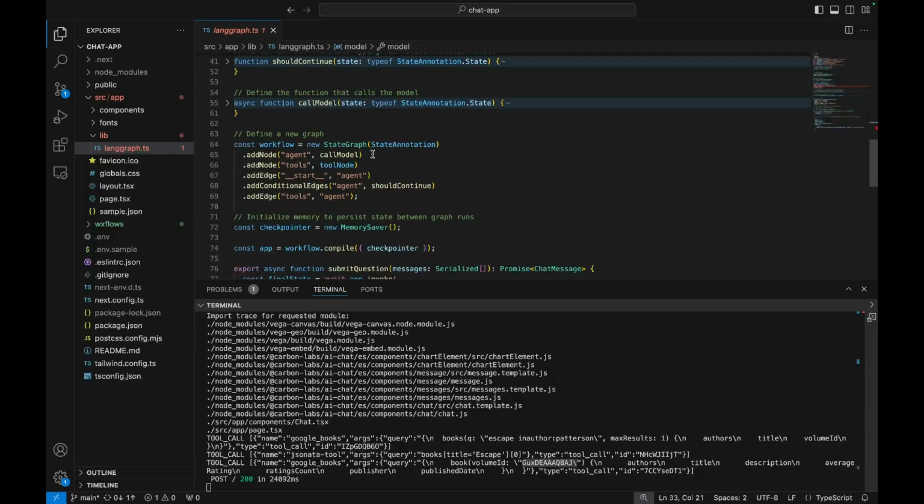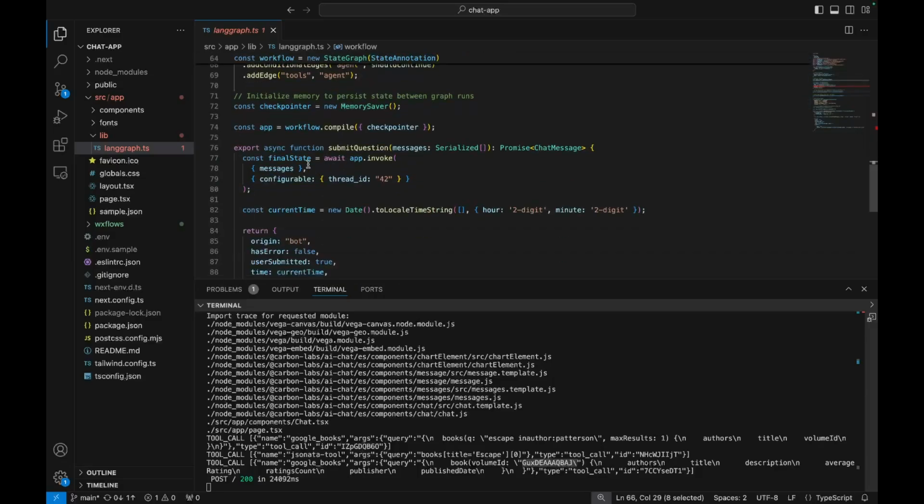In LangGraph, agents are represented as state. So we pass the state access to the model, access to the tools, and then the state manager is going to make sure that everything will be called at the right time. Then if we look down, we have a function which we call submit question, and this will be used to invoke our LangGraph state together with our list of messages, and it's going to return an answer. You can see we're using a thread ID, so the thread ID will actually help us to retain memory.